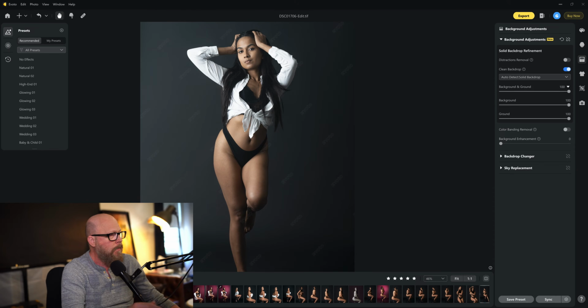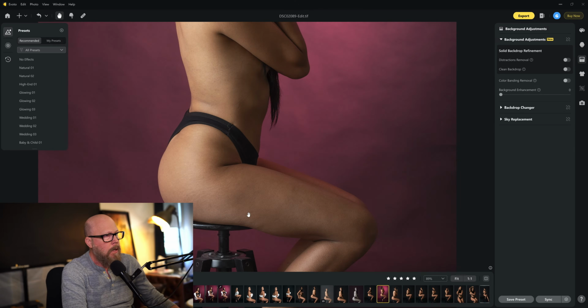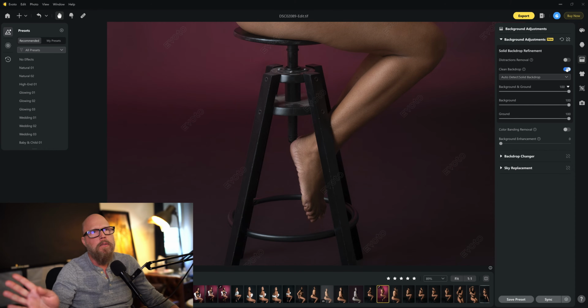The other thing is if you have dirt on the floor and things like that, you're using a backdrop that has a dirty floor. Here's one. Let's zoom in here. You can see the floor there. I can choose clean backdrop. This was a game changer. You could call this maybe a fourth thing. I've cleaned the backdrop, and look at that. It cleaned up the floor.